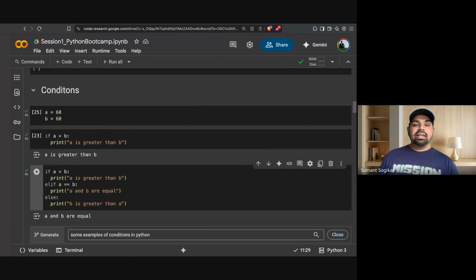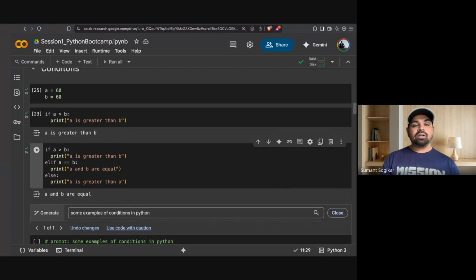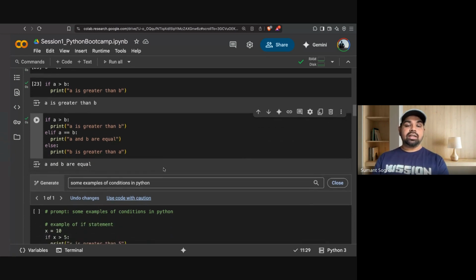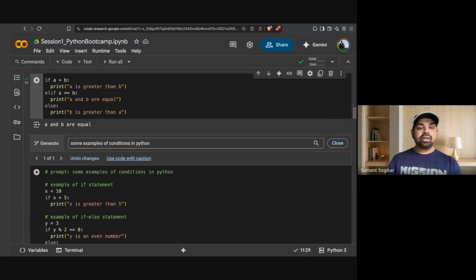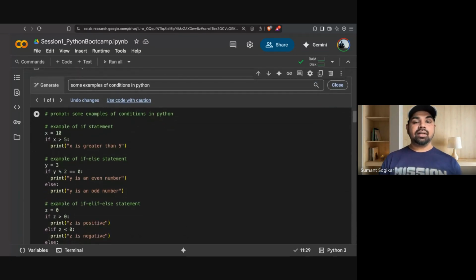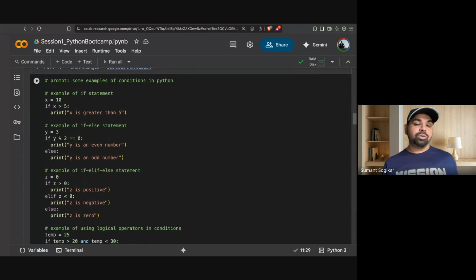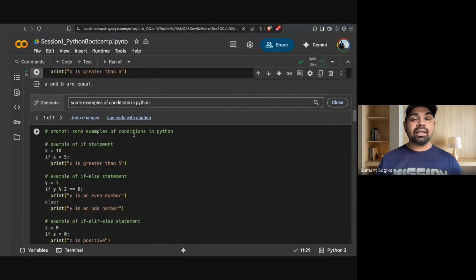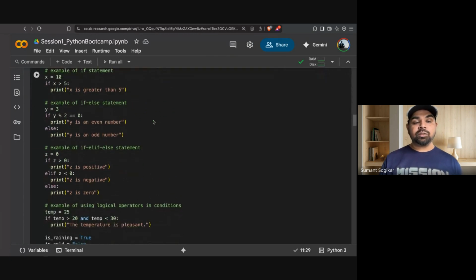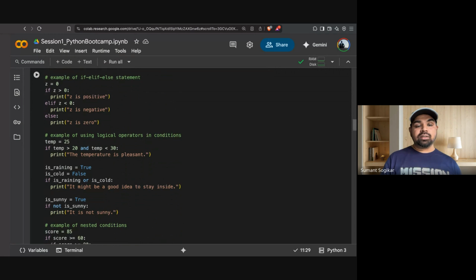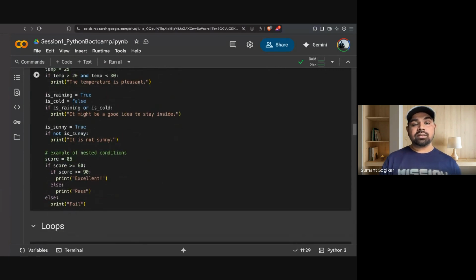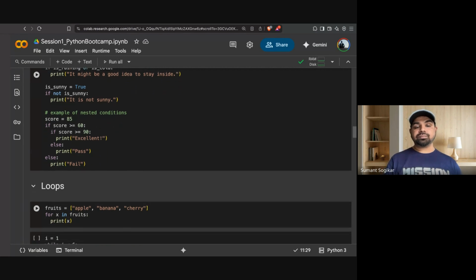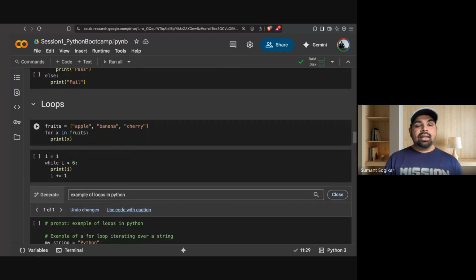So again, in Python, the condition statements are pretty easy. Once you get a hang of it, you can go ahead and start working on that. Here I have already generated some AI related content. You can do your own experiment and prompt the AI to give you some examples on conditions. It gives you a lot. I'm not going to run through all this, but it is here and you can try it on your own. And then we come down to loops. Let me switch back to my slides.